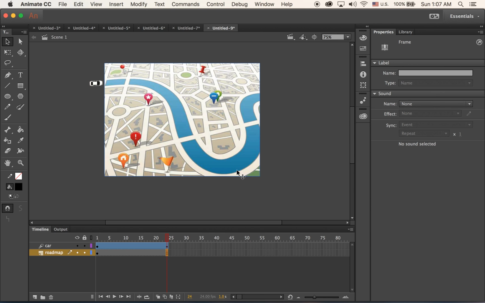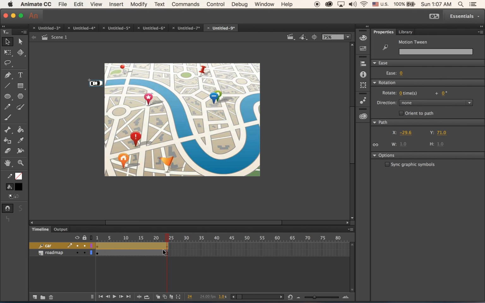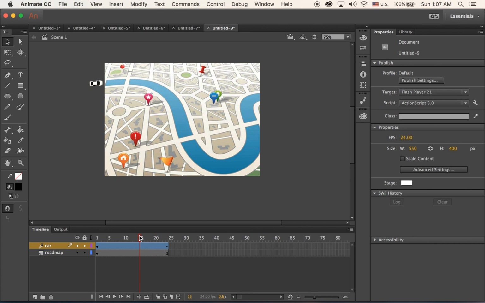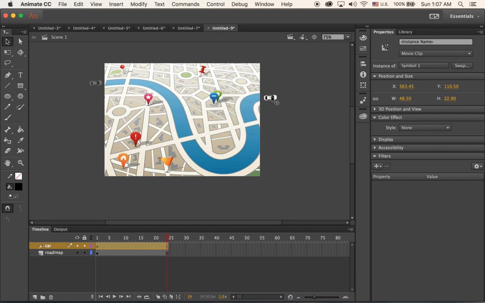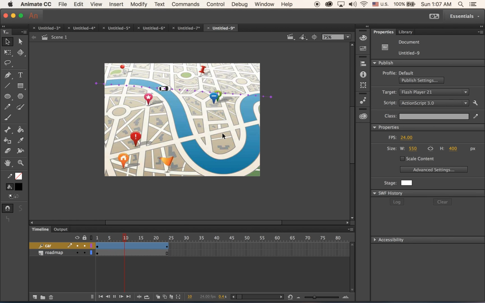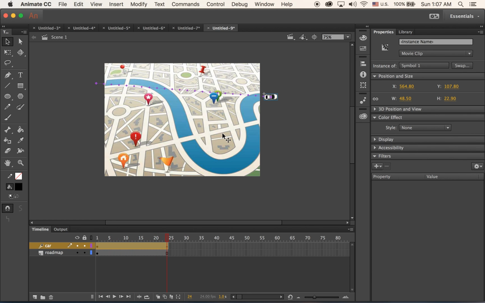So frame. Now I'm back on the car layer. Make sure I'm on frame number 24. The playhead is supposed to be on frame number 24. So let me move the car to somewhere here. So we see that path. I'm going to hit the Return key to see how it works. So we have a basic animation. The car's moving across the road, but it doesn't follow the blue road yet.